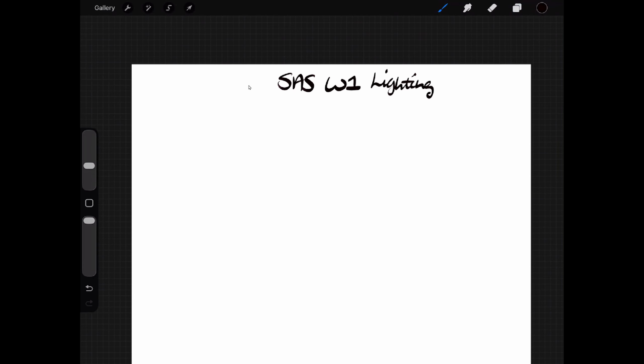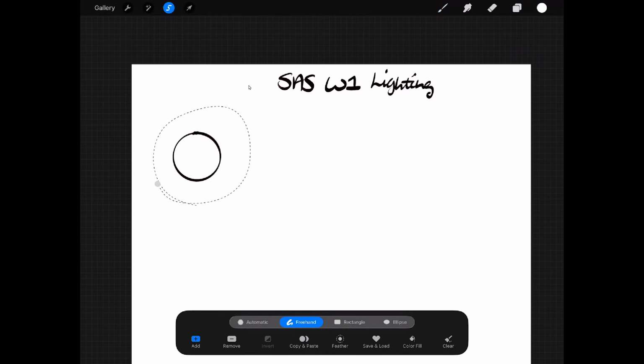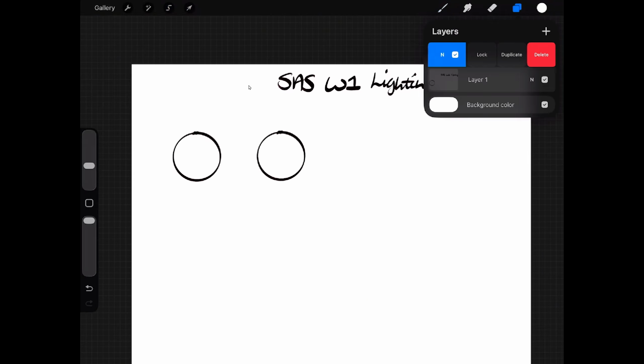Okay, so this is first session of SAS week 1, lighting. All right, so we're going to create. Oh goodness, that's one circle. I'm just gonna replicate that one circle over and over again.